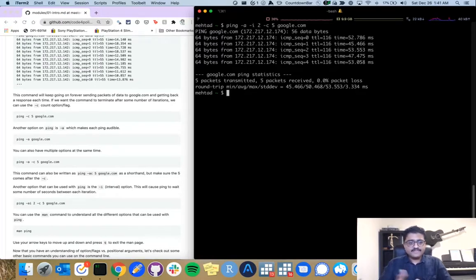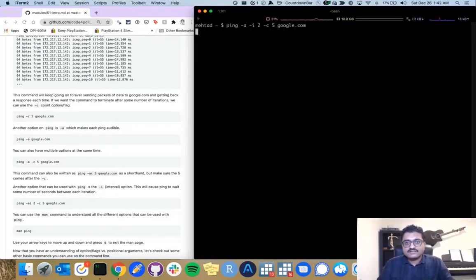And that's it. So one thing to note is that you can also use a shorthand, ping -ai2 -c5 google.com. These two are equivalent. This is just a shorthand. So ping is the command. These are all the options, -a, -i2, -c5, and then google.com is the argument.